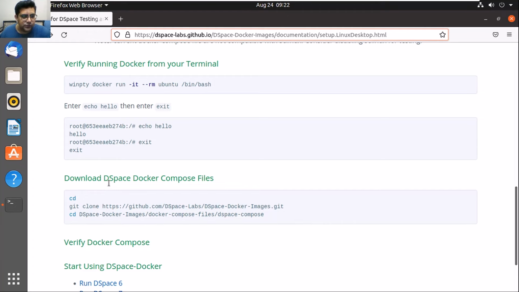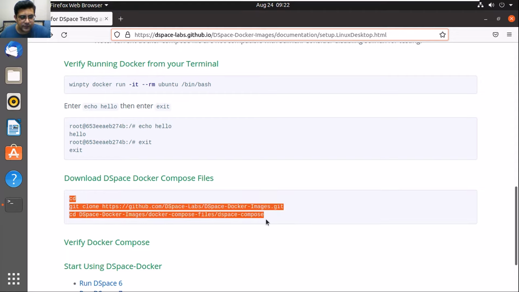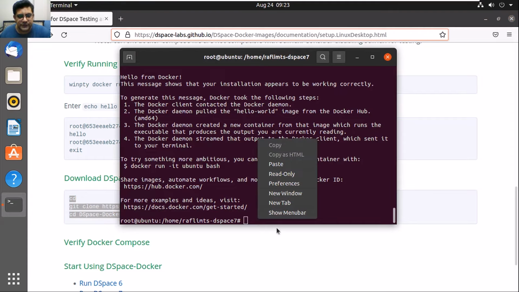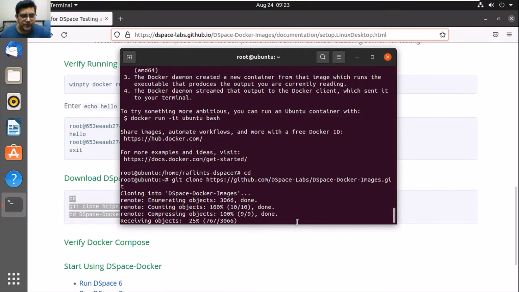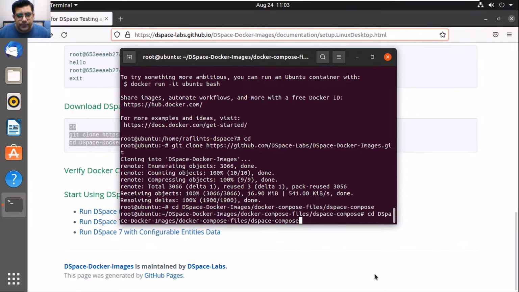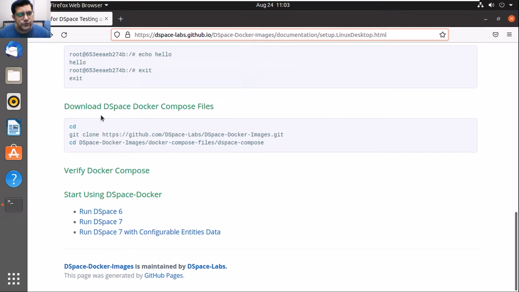Now we need to download the DSpace Docker compose file. So we need this. Copy these commands and paste here. Okay, it has completed. So we have actually downloaded the DSpace Docker compose file. And now let us verify Docker compose.